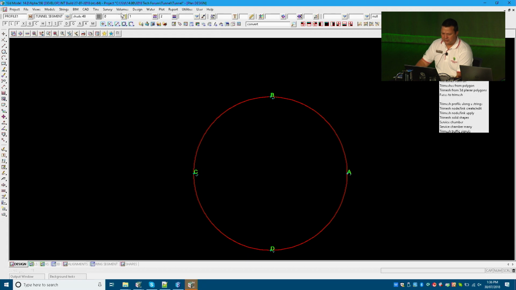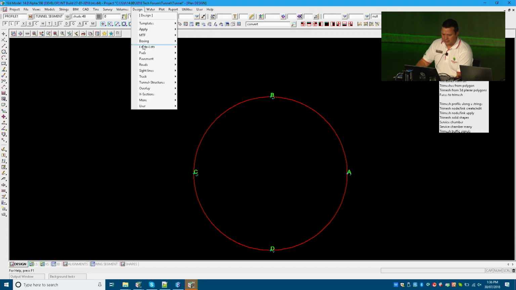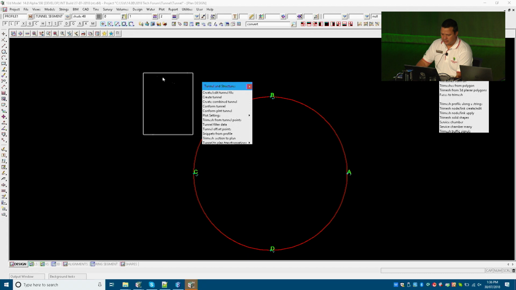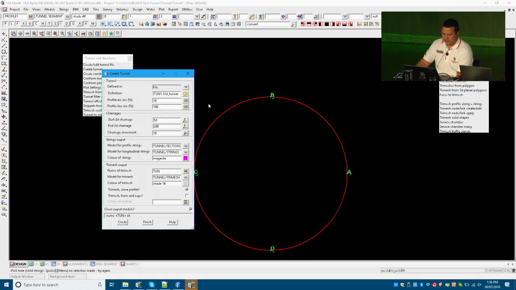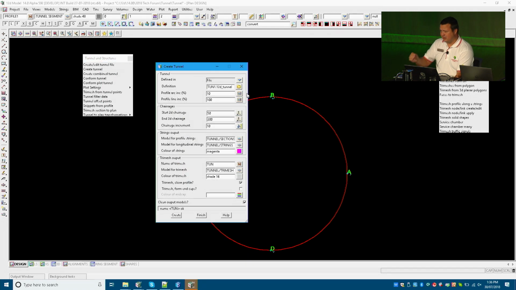Then to create the tunnel, once again under design, tunnels, create tunnel. You can either have a tunnel file, or you can attach the tunnel definition to the center line as attributes.